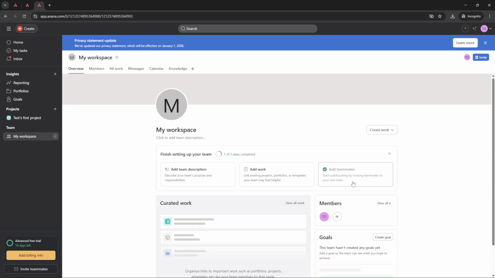That's it, simple and effective. You now know exactly how to invite your teammates and get your team ready to collaborate in Asana on your PC.